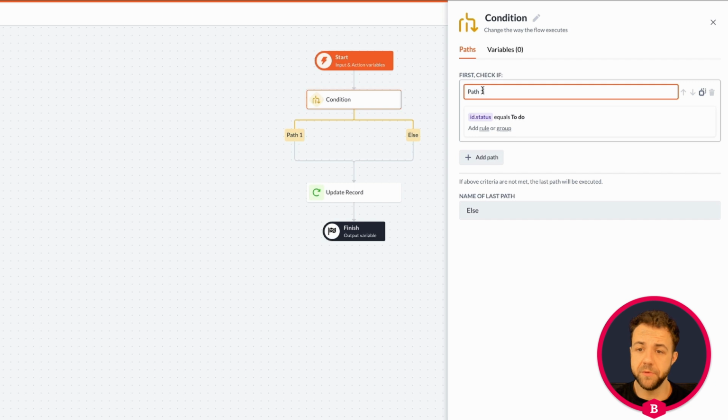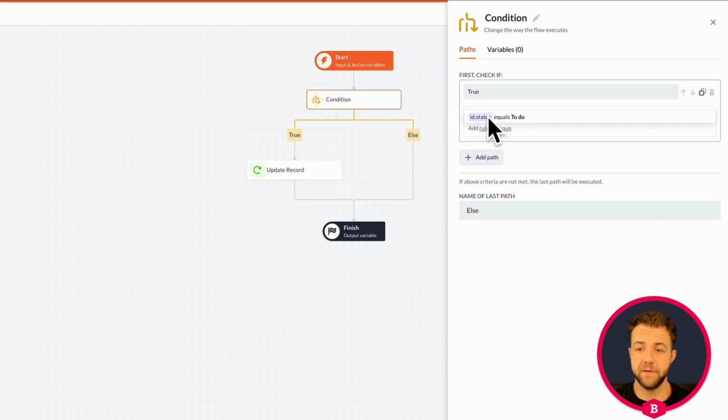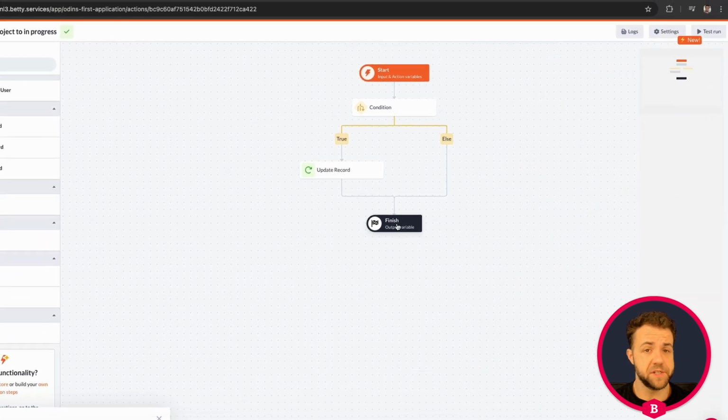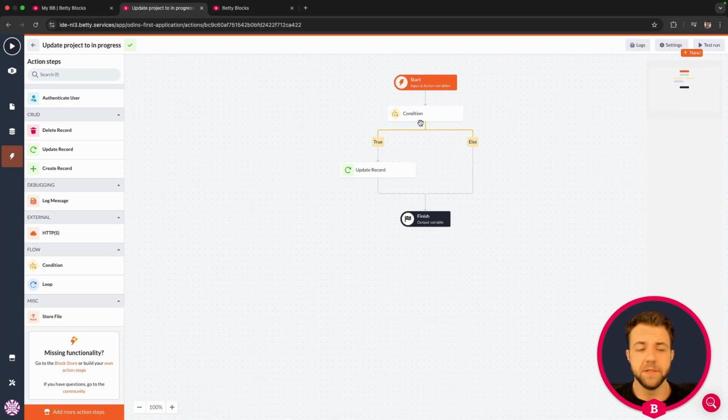Path 1 will be true. We can also call it true to make more sense for us. And now we can say, okay, if true, if the condition we set, if the filter is true, we update the record. And then we finish, we're done with updating. So let's have a look and see what it looks like in our front end.